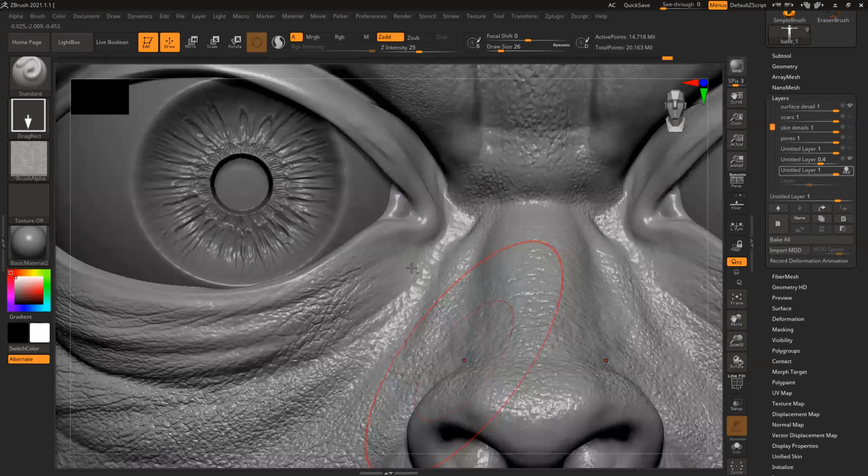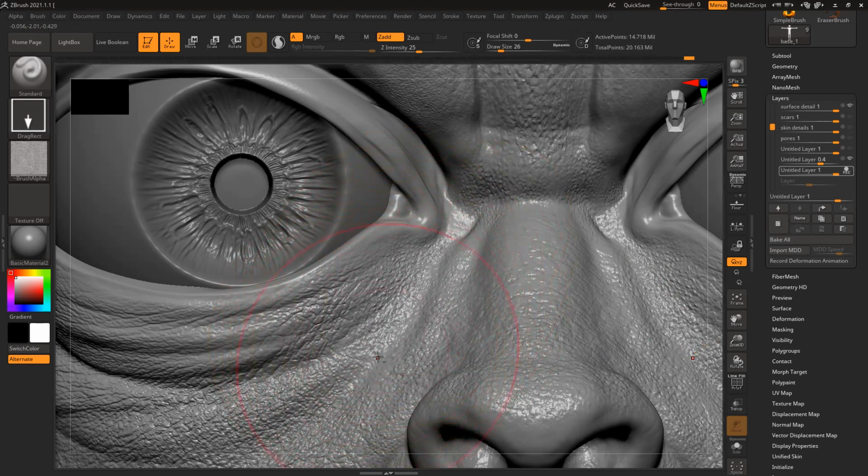And for this area, I press Alt in inverted direction. Like this, the pores are not inside; they're outside. This is a kind of common feature in most humans. If you check very closely, even near your own eyes, you can see this kind of lump.